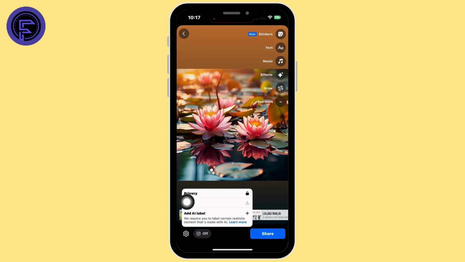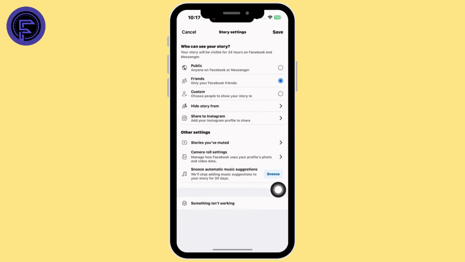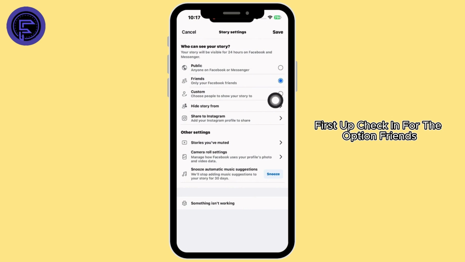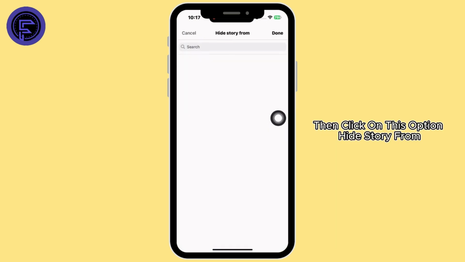bottom left. Click on the option Privacy. Now from here you can easily hide story from someone. What you have to do is first up check the option Friends. Then click on this option Hide Story From.